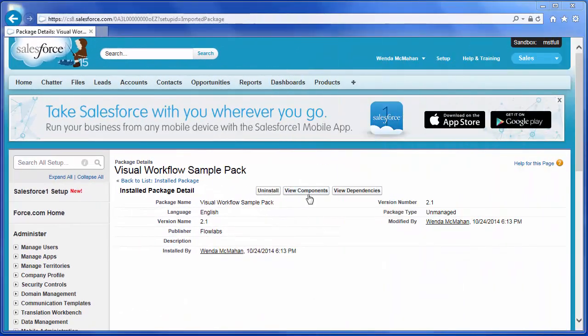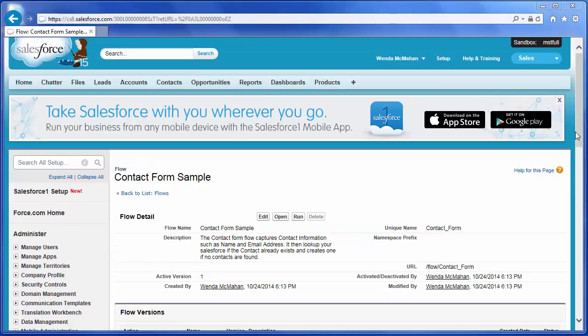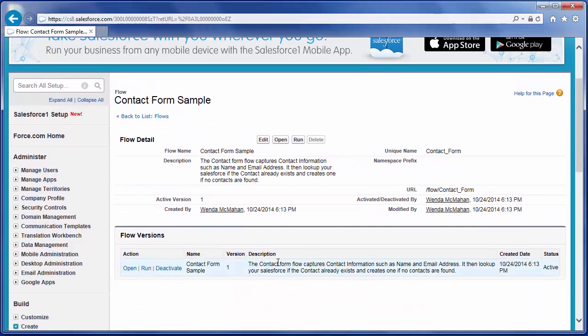Once installed, you can view the components that come with the Visual Workflow Sample Pack. One of these components is the contact form sample. The contact form sample is a very simple flow.